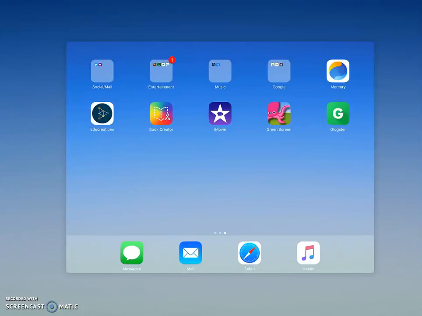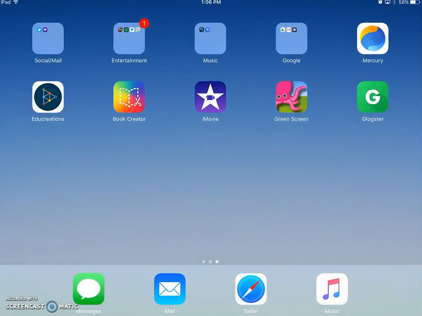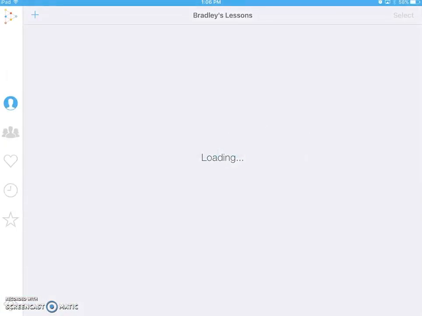We are going to take a look at the EduCreations app today. So open up my EduCreations app, takes a second to load, and the first thing we're going to do is start by looking over here in the left-hand column at some of your options.